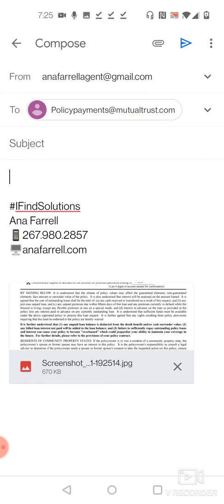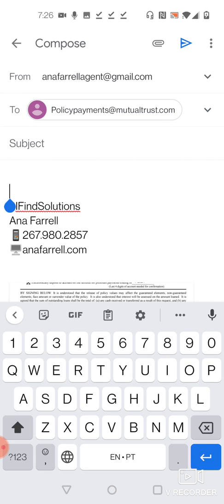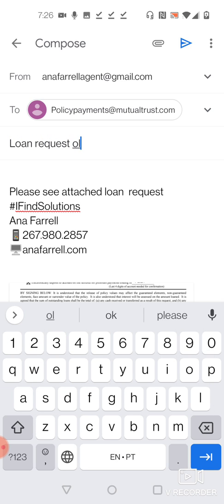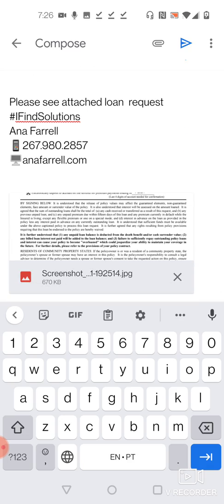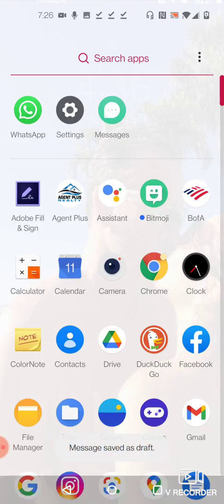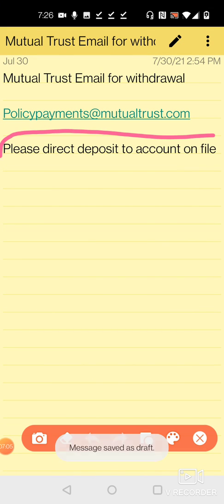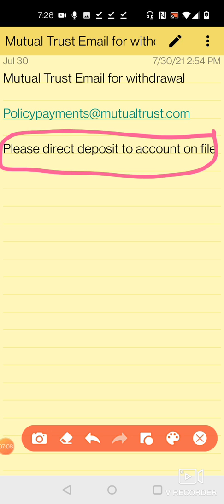Okay, and so that document is there, and I just say over here, please see attached loan request. You can put in here loan request, and you can put your policy number to make it easy for them, policy number, and then you put the number there. Okay, and then what I would also do is add this sentence to your email. This sentence has always been very helpful to make sure that they understand: deposit to account on file.